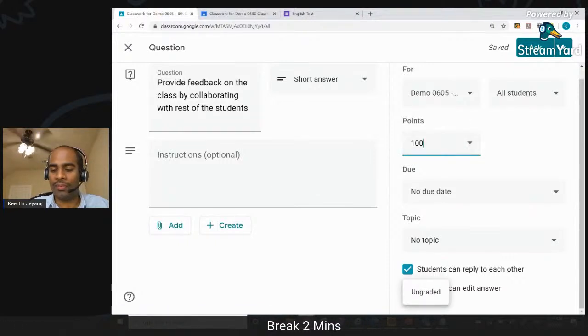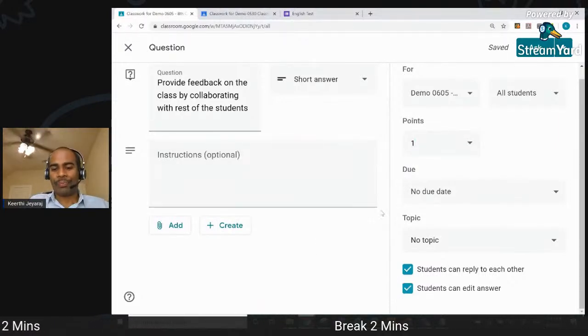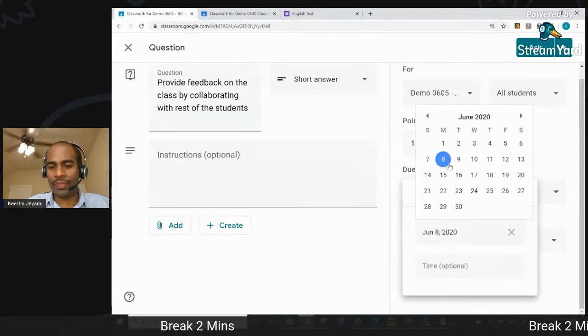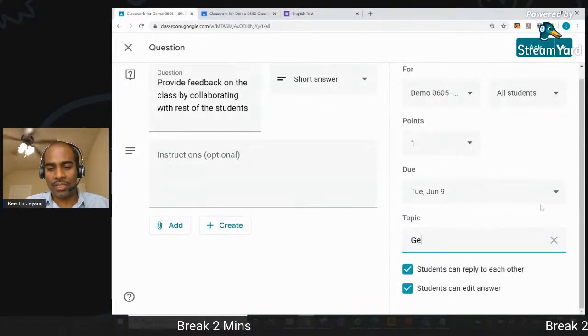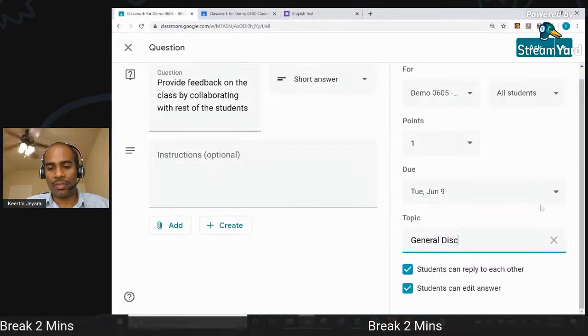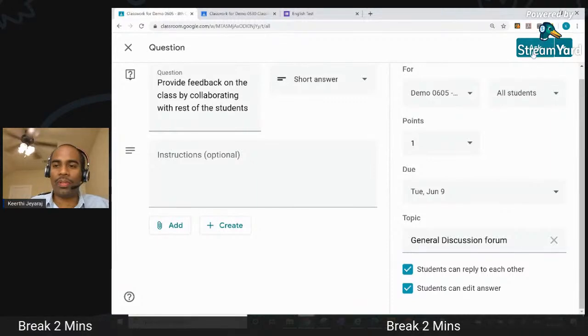And I really don't want to give a huge point. I just give it as 10 points. I'll evaluate the students based on their response. Or if I decide not to evaluate, I can just set it up as a 0 just to see their. Oh, did you notice the 0 is not allowed? So you're actually expected to give at least 1 point. That's something that I noted for the first time. And the due date, I'm going to set it up by Tuesday. Topic, I'm going to create a topic here and say general discussion forum. And I will ask this question.